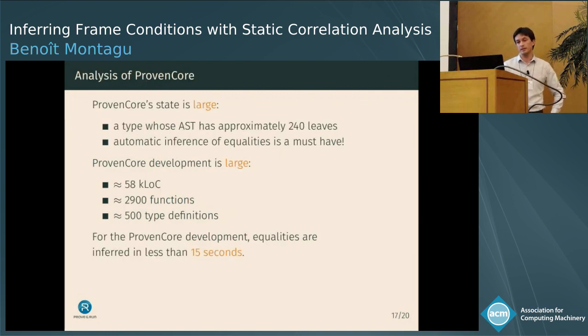So we applied the analysis to the ProvenCore development. It's an interesting example for at least two respects. First, because the state of the system is quite large. If you consider the type definition of the state as an abstract syntax tree, it's approximately 240 leaves. So having an automatic way to infer equalities is, in this case, much more than a convenience. It's a must-have.